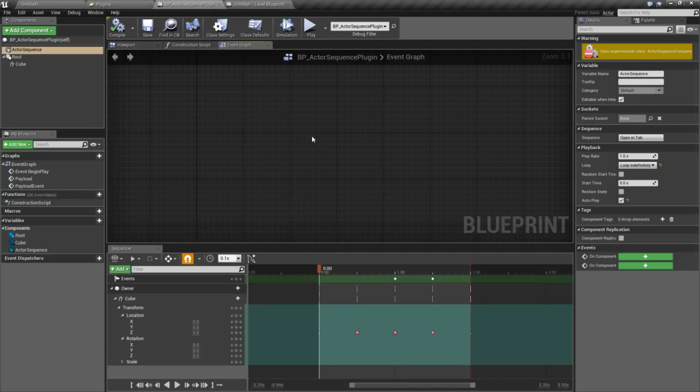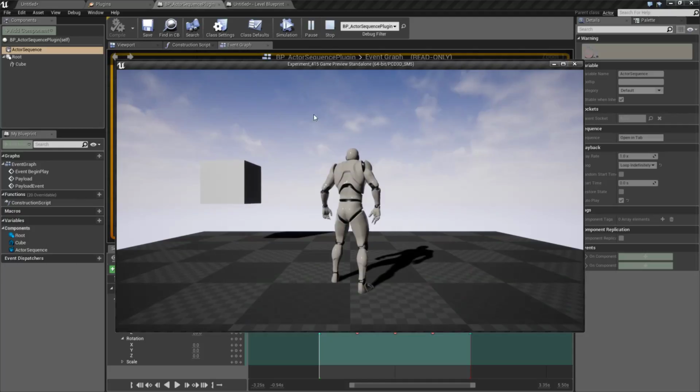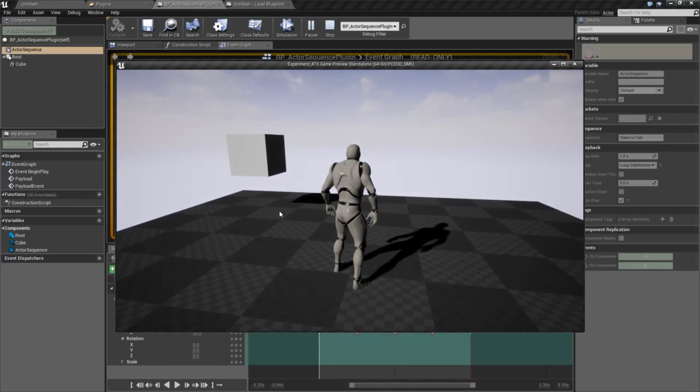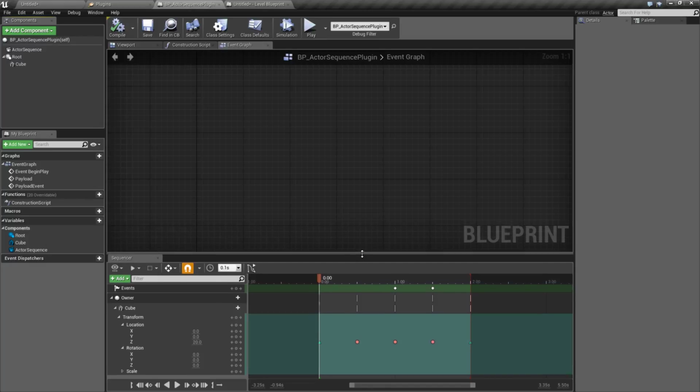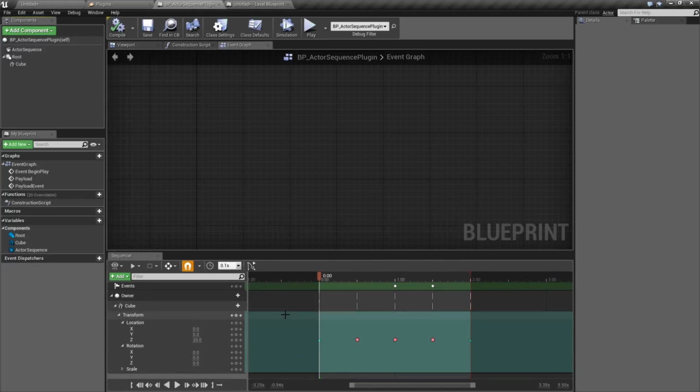Let me go ahead and hit play on this, and we'll see what happens. In this case, this cube over here, which looks like it's hovering, is actually firing off a sequence to change its up and down Z vertical position. It allows us a really nice, easy way to keyframe animate things or do things that we need using the sequencer rather than just having to use a timeline or lerps or anything like that. It's really nice and handy.